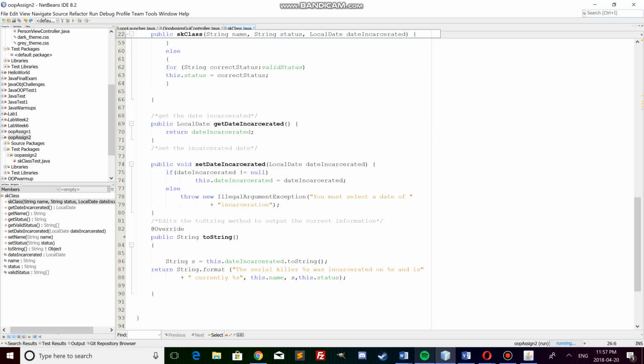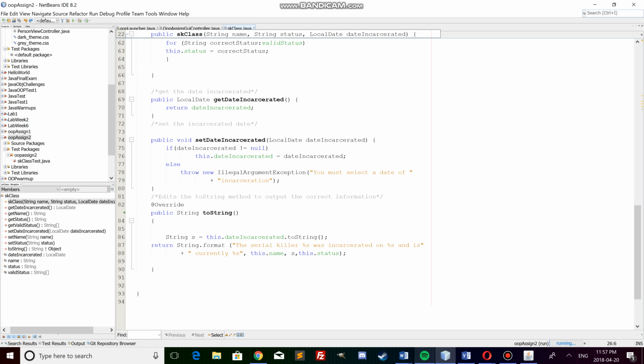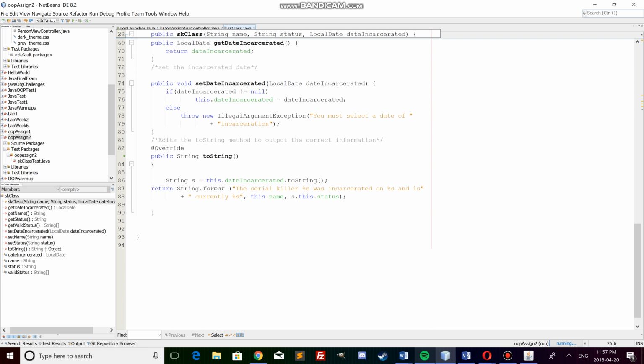Gets the date that they are incarcerated as a local date and sets it, and if it's null, then it'll warn them to select a date. And this is the toString where it'll output it to a text file.